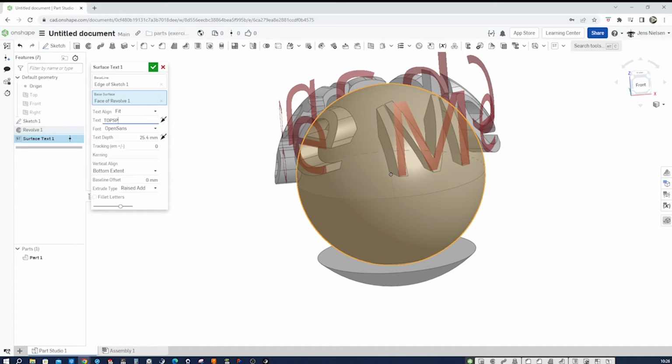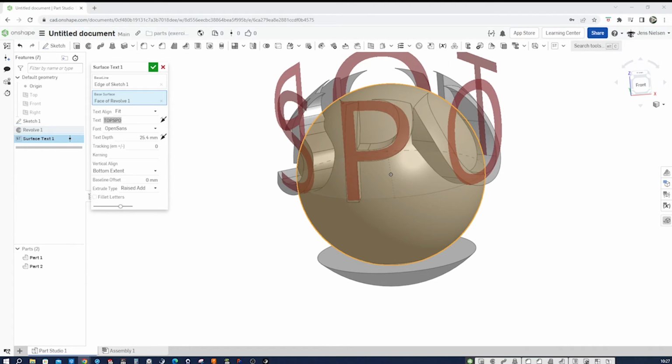Top spot. Okay, so a palindrome reads forward and backward the same way. So I don't need that last T really, right? Because I want to revolve it all around our globe. So for text alignment, I take the fit. Text is defined. For font, let's have a look what we get.